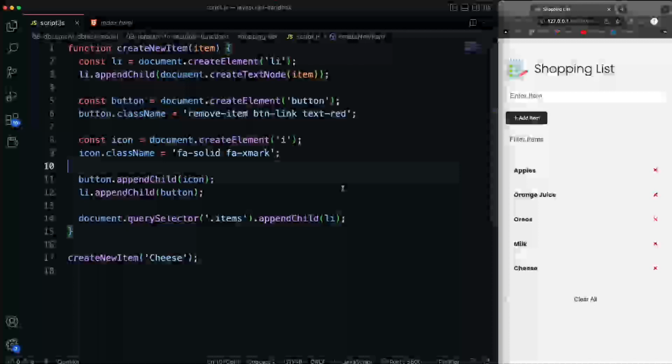Alright guys, in the last video I showed you a couple ways to add a new list item to our shopping list. One of the ways was kind of quick and dirty, where we just used inner HTML on an LI node. And then we also had this function here where we create the LI element, the button element, icon, text node, and we just append them all and then ultimately append to the DOM.